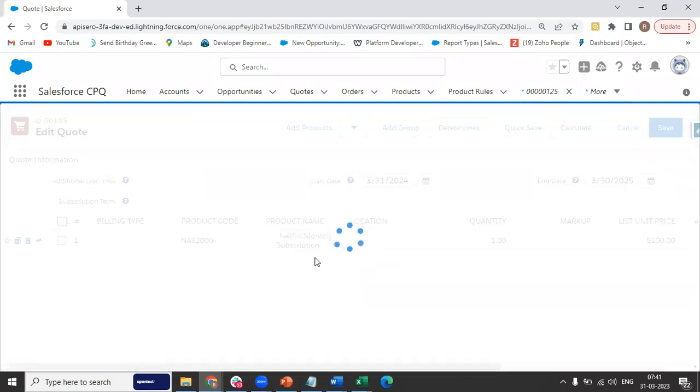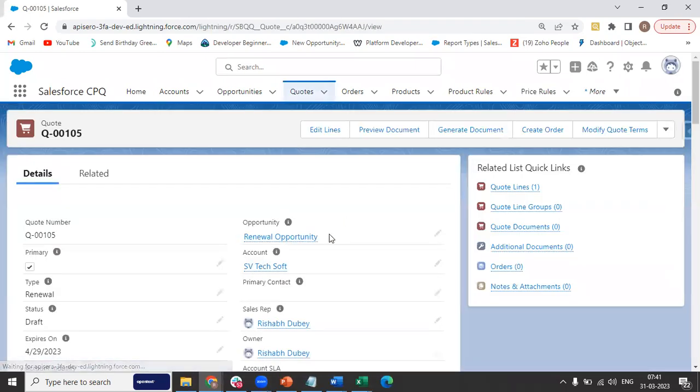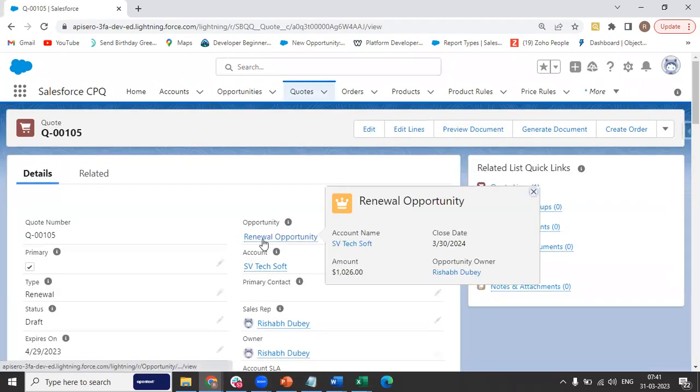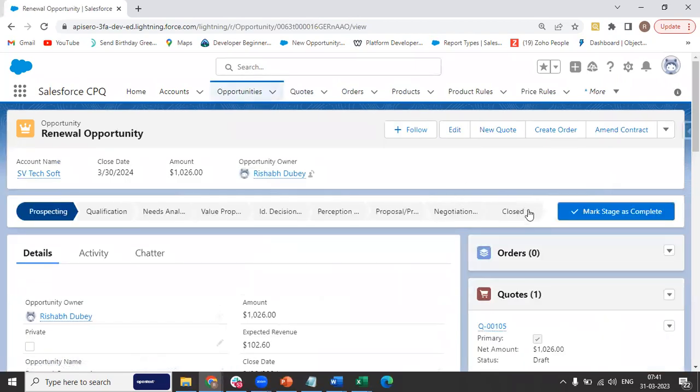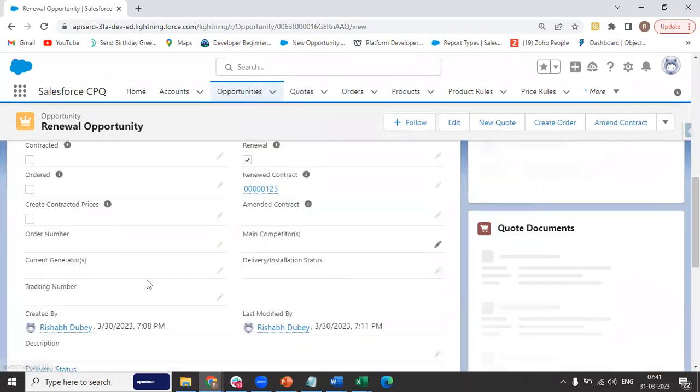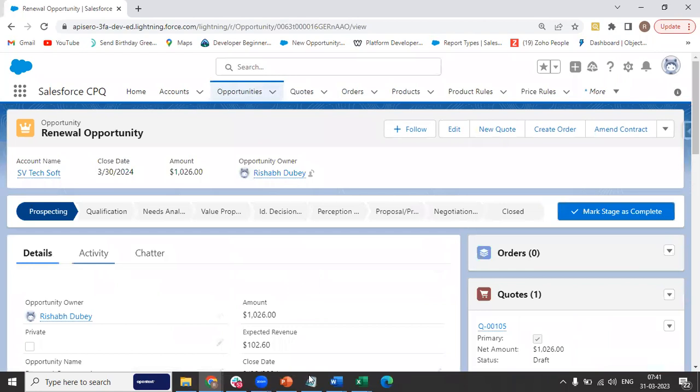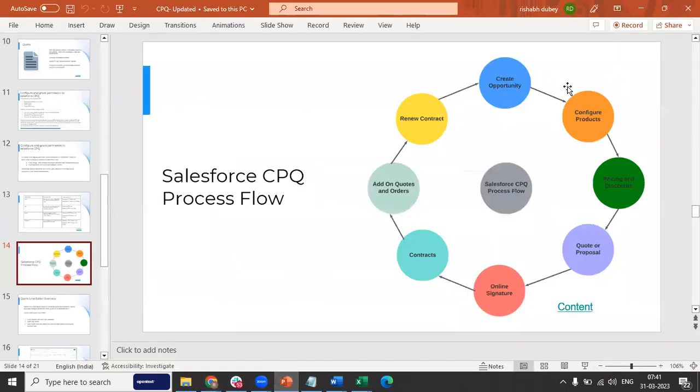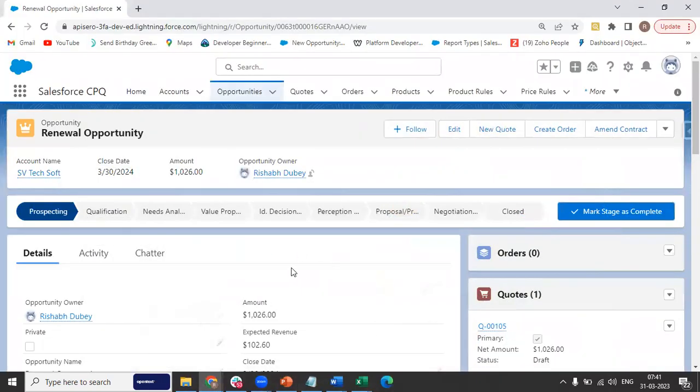The sales rep will have to save this quote, go back to the opportunity, close that particular opportunity, and then again contract this opportunity. So the same quoting cycle will again start from this opportunity. So this is how typically the sales cycle works with Salesforce CPQ.